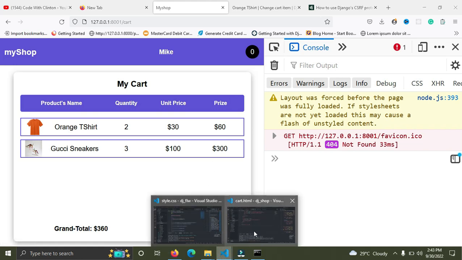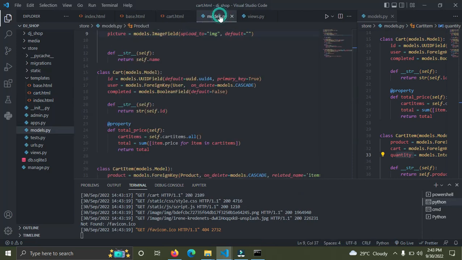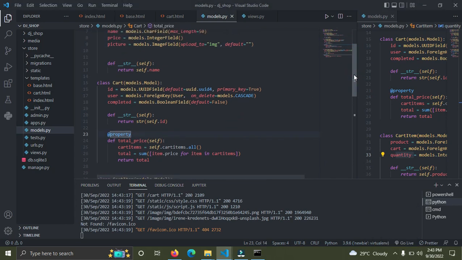So I'm going to do the same thing we've been doing. So go down to the model.py. Oh, my battery is almost gone. Okay, so go down to the model.py.